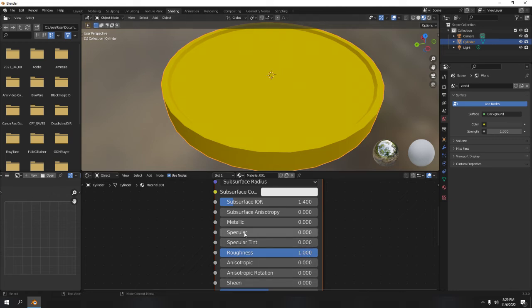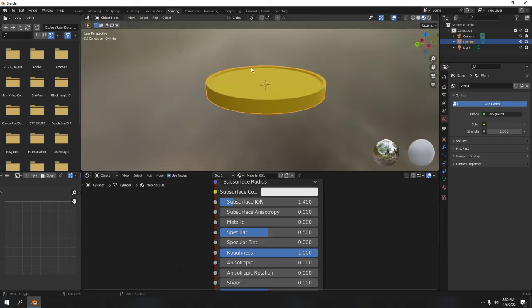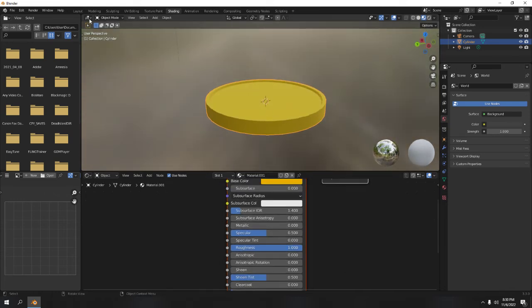Okay, but maybe I need to raise the specular a little bit since it's gold anyway. Now you know what? I'm just gonna stick to 0.500, the starting point. There we go. Before it was 0.500 as well. Right? So that's all we need.